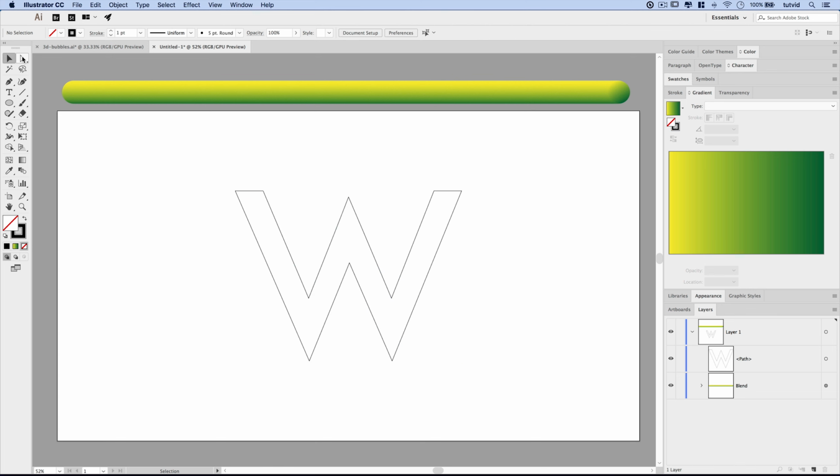Here's where things get even more interesting. We're going to choose the direct selection tool up here at the top of our toolbar and click right on the path. And by the way, that whole outline comes up in the word path.